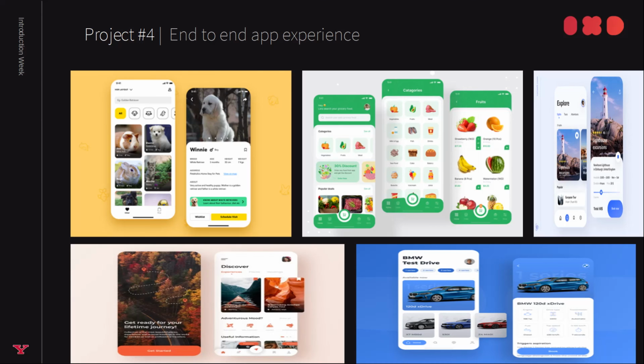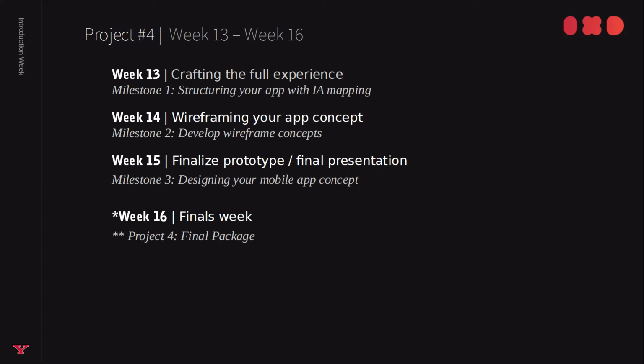In this project, we'll be exploring several different app categories. Maybe you're interested in designing a pet adoption app or a grocery service app. We will move quickly for the final project, but you will now be skilled in the UI and UX design process. In Week 13, you will structure your app with IA mapping. Next, in Week 14, you will develop wireframes for your app concept. And finally, in Week 15, you will finalize your app prototype and begin preparing your final presentation.